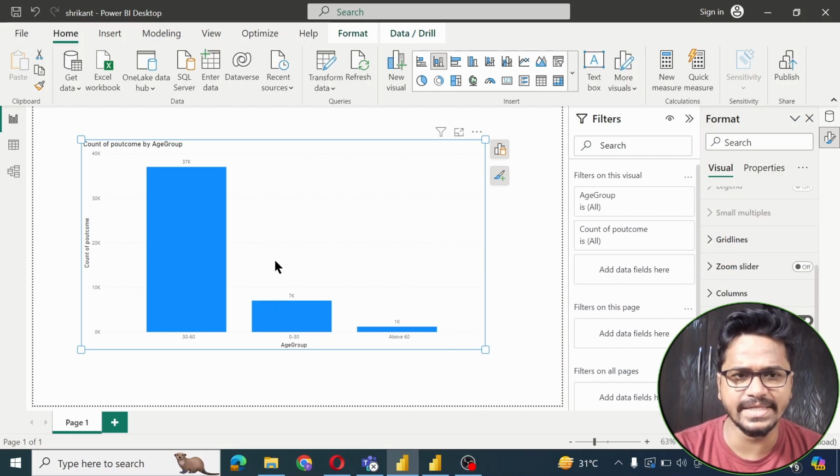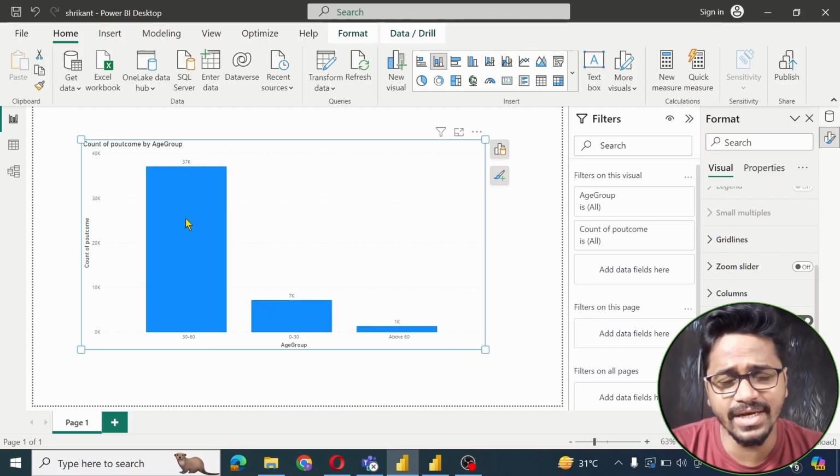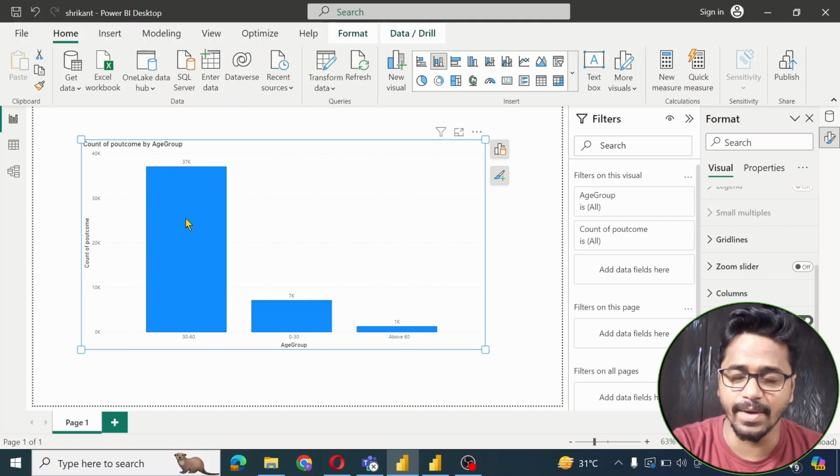Okay, now this is giving me the data. Just by looking at this data, what we understand is the count for above 60 is the lowest, and the count for 30 to 60 is the highest. But is this really a correct analysis? Because this is the count based on the volume. What about the success rate? What I'm trying to say is, if we reach out to 10 customers that belong to the 30 to 60 group, what is the success rate? If we reach out to 10 customers that belong to the above 60 group, what is the success rate? Because that would be a more appropriate way to understand the highest success rate.